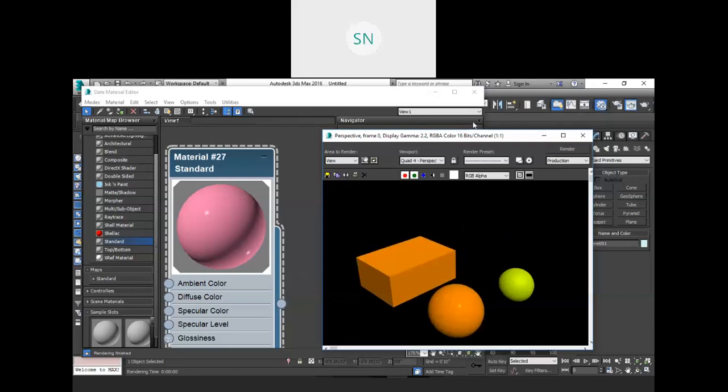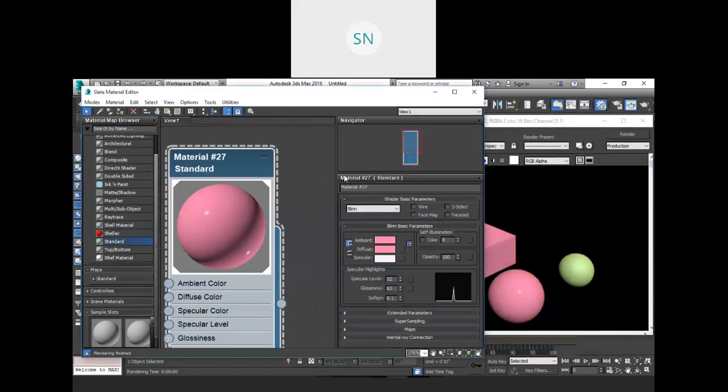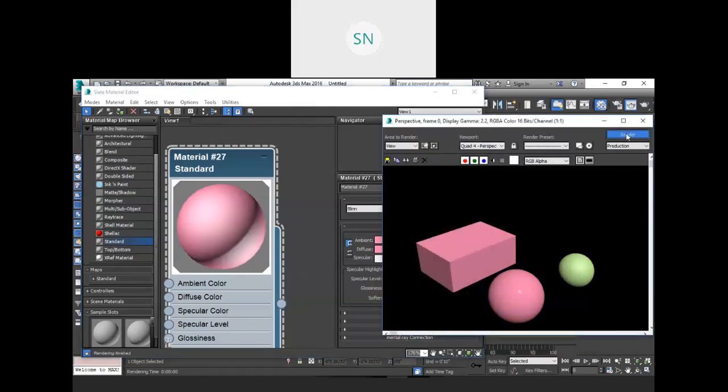Okay, so see the before result. Let me decrease this glossiness to 5. Now click on the render. See, this material is so rough, so matte in the feel, right? When you are viewing this object, you will feel that this is not a glossy face.